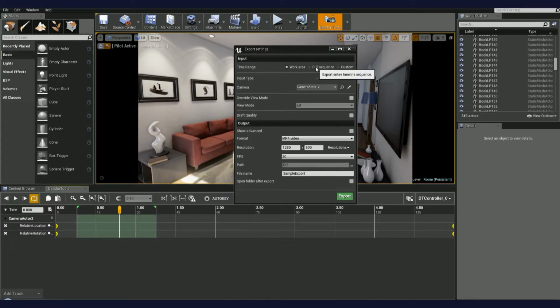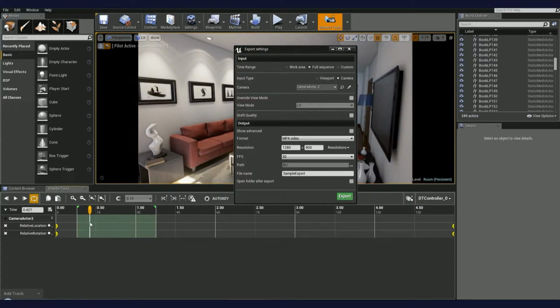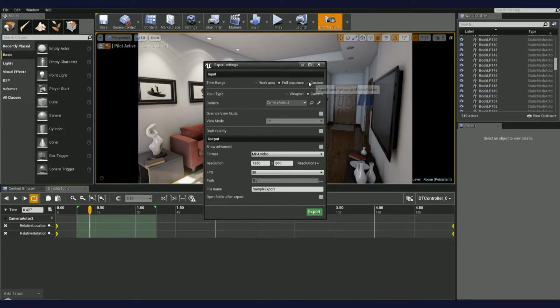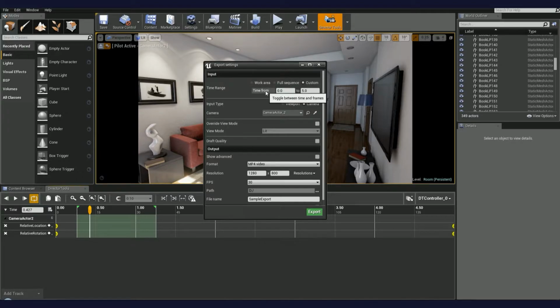Next up, Full Sequence. This will export the full length of the selected controller. In this case, it is 5 seconds long. Keep in mind that you can change it under time configuration. Let's leave it as it is for now. If you choose Custom, you will be able to set the time or frame range manually. It is very useful when you need to export only a specific part of your sequence.